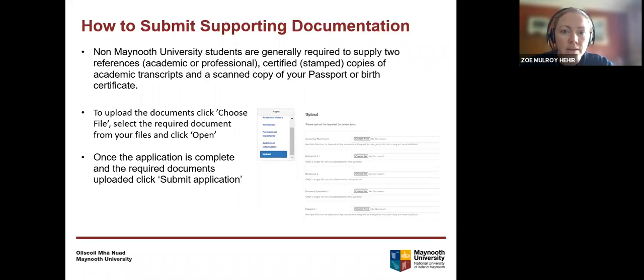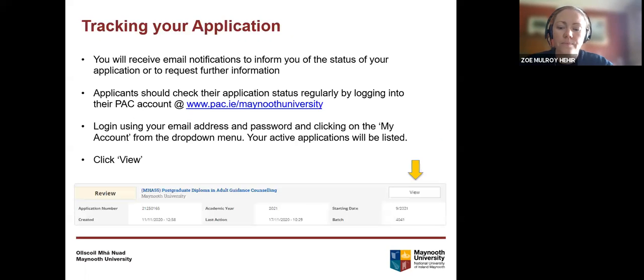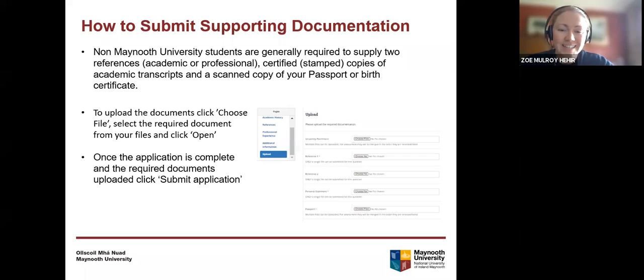Then when you get to the upload stage, the type of documents that you'll be required to upload if you haven't studied in Maynooth before is a passport for identification, your transcripts, and your parchment if you've been conferred. Your parchment with your conferral date is needed. For some programs, references are required, and a personal statement as to why you actually want to do the program that you're applying for. And if there's anything additional that's required for the particular program that you're applying to, it'll come up as part of the application form.